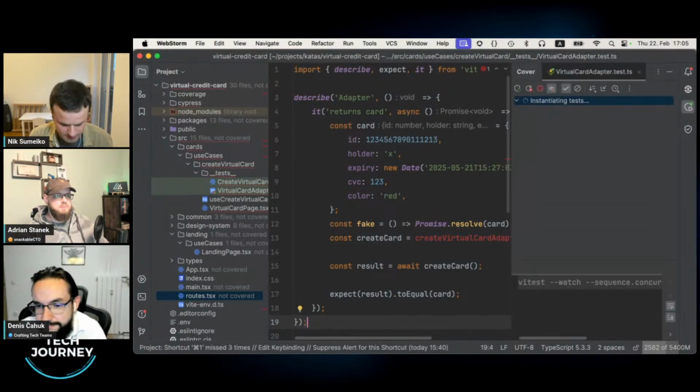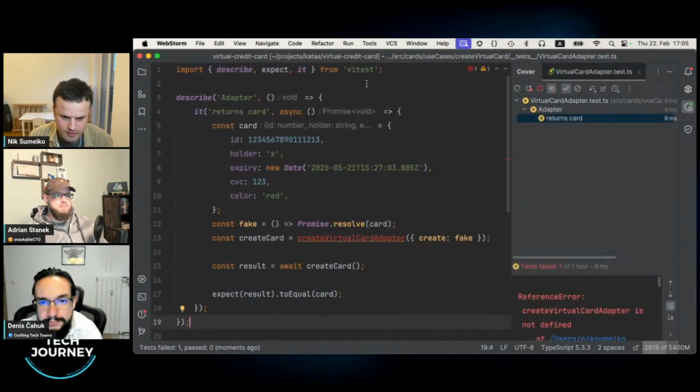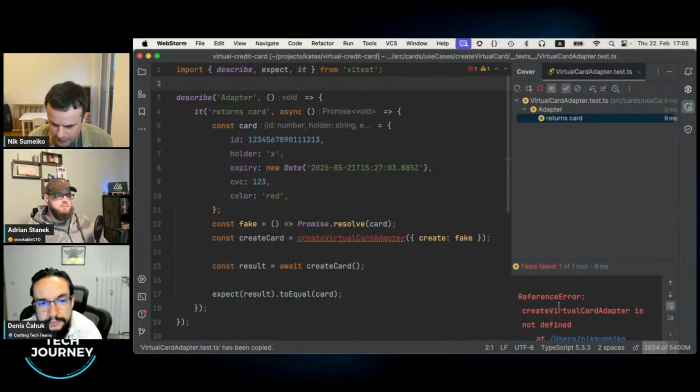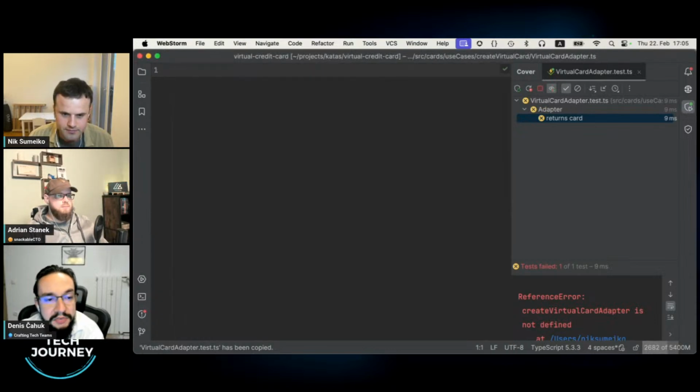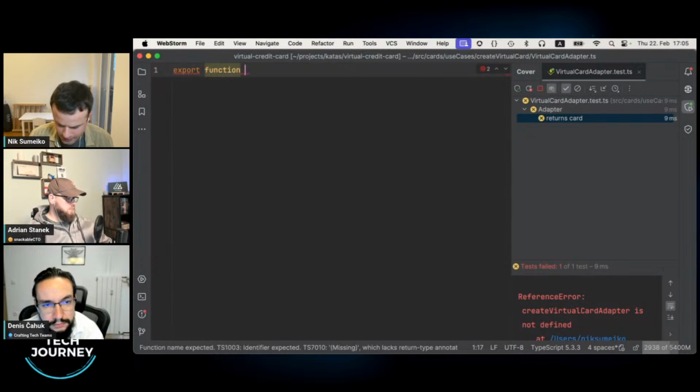We can start it. And I started it, and of course it fails. It even references that this function doesn't exist, because I just pictured it in my head first. But it's good to see that the test is failing for the right reason. That's the most important part of the red phase. And let's create that function finally.